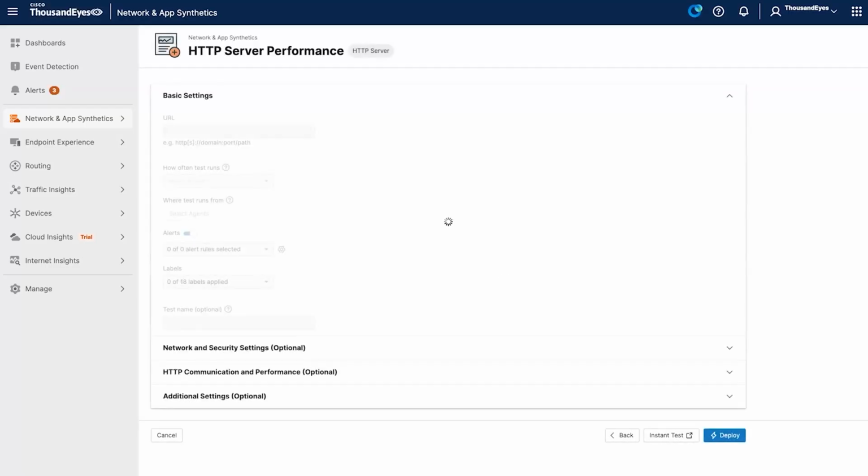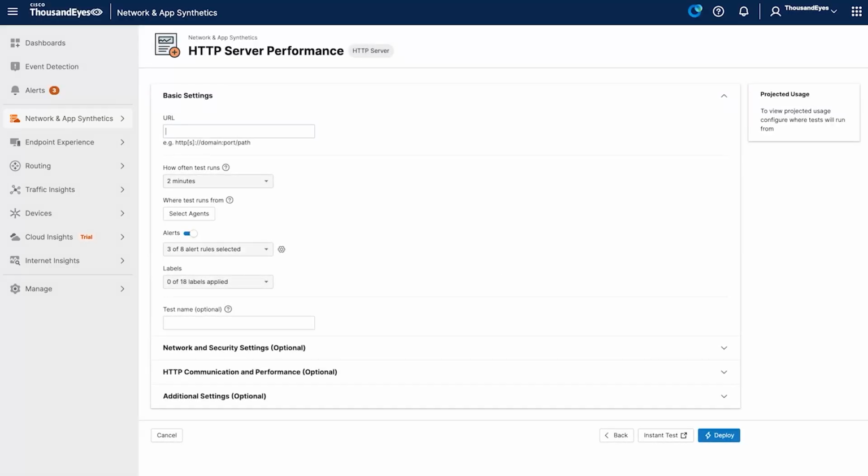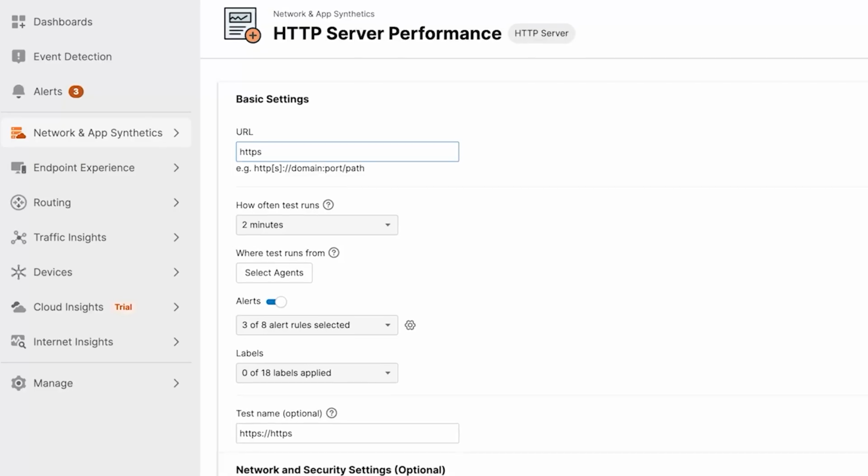You'll see the HTTP Server Performance configuration, where you'll set the target URL, domain name, or IP address of a website you wish to monitor. Include a port number if the server uses a non-default value. The defaults are 80 for HTTP URLs or 443 for HTTPS URLs.